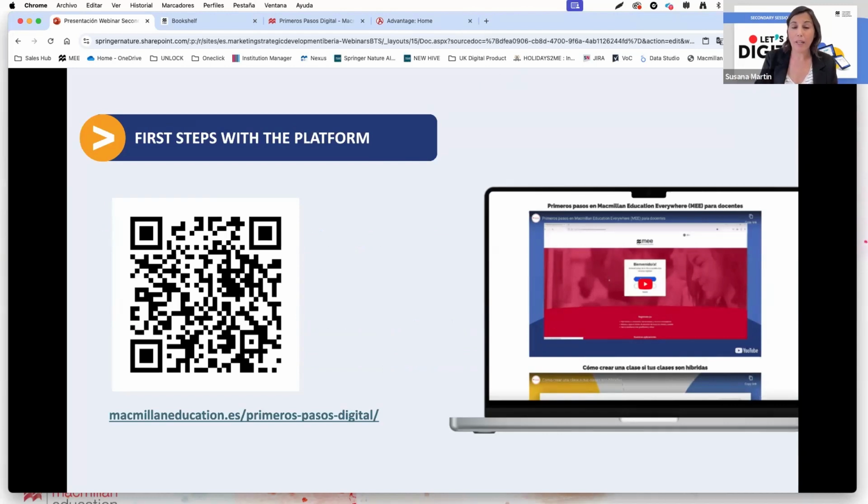And I want to remind everyone here today that at the end of August, we sent an email to all of our users with access to our resource library that contains video tutorials on the first steps with the platform. If you don't have access to that email, you can scan this QR or access this URL, and you will find video tutorials on how to register in the platform, how to redeem a code, how to join a school, how to create a class. Okay, so you have everything that you need to start working with our platform in that link. You can save it as a favorite and have it on hand anytime you need.